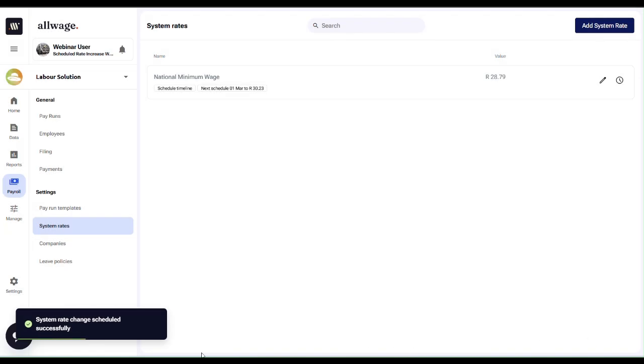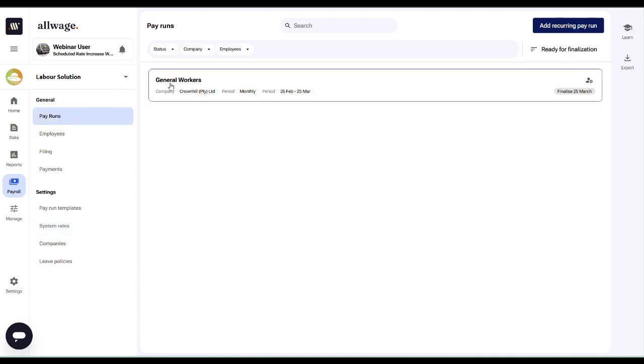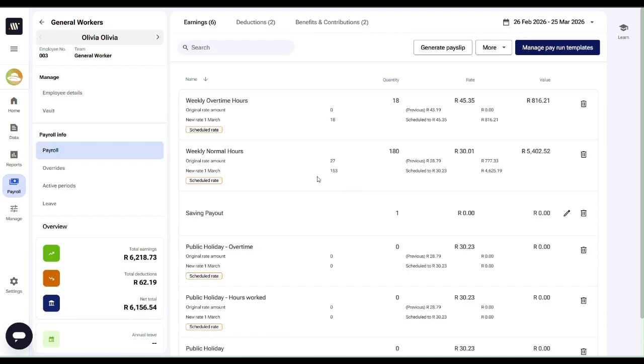There will be a pop-up advising that it was successful. You can now navigate back to your pay run screen. If you check your employee detail screen, you will see each template that is linked to the hours is split into the old rate and the new rate, and the overview rate will be the average of both rates.